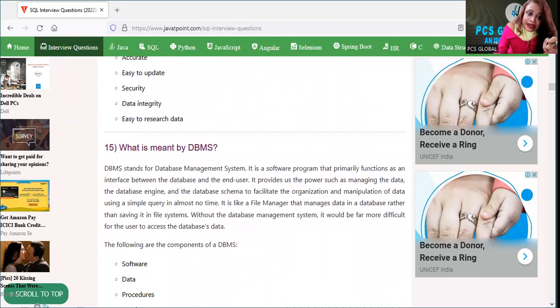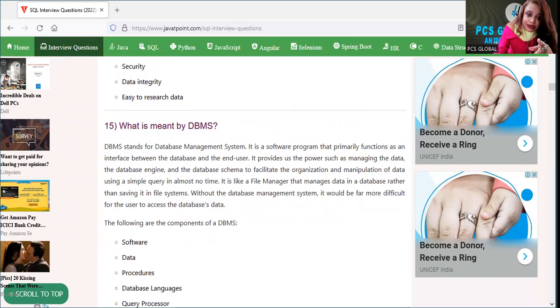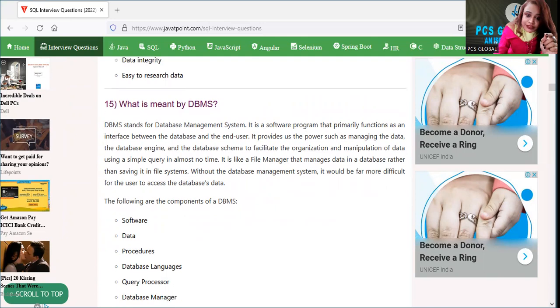What is meant by DBMS? DBMS stands for Database Management System. It is a software program that primarily functions as an interface between the database and the end user. It provides us the power of managing the data, the database engine, and the database schema to facilitate the organization and manipulation of data using a simple query in almost no time.